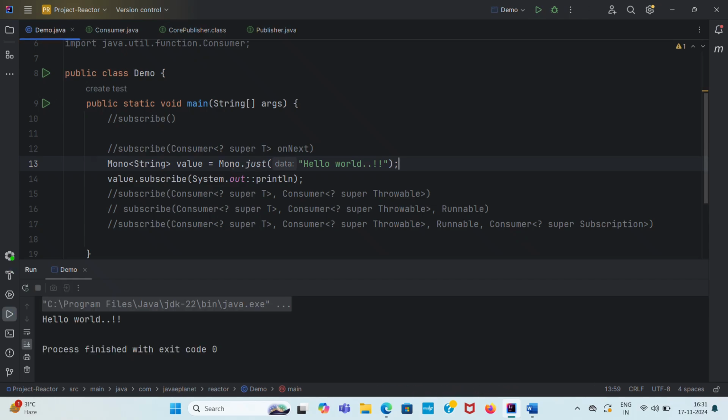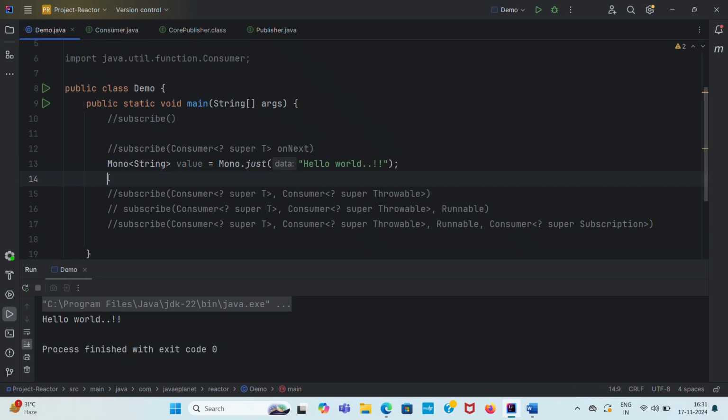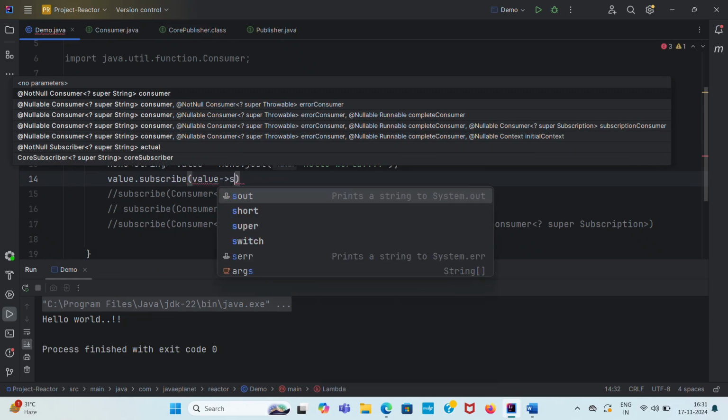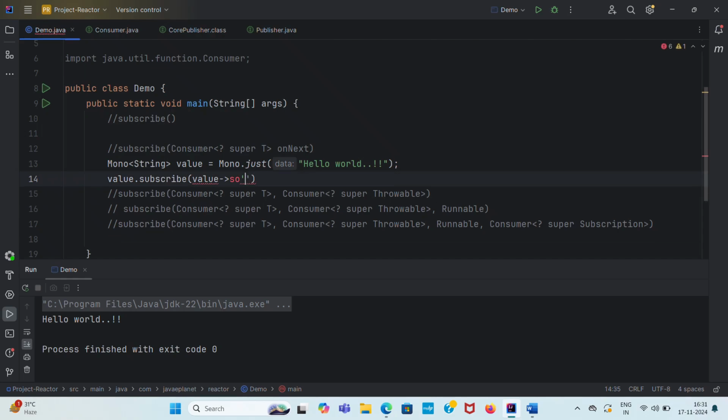So here Mono is the publisher, it is emitting the hello world. In order to print that hello world, we need to subscribe to the publisher. Then only we can print that. That we are doing here. Or we can just simply write like this: value dot subscribe value. That's it.